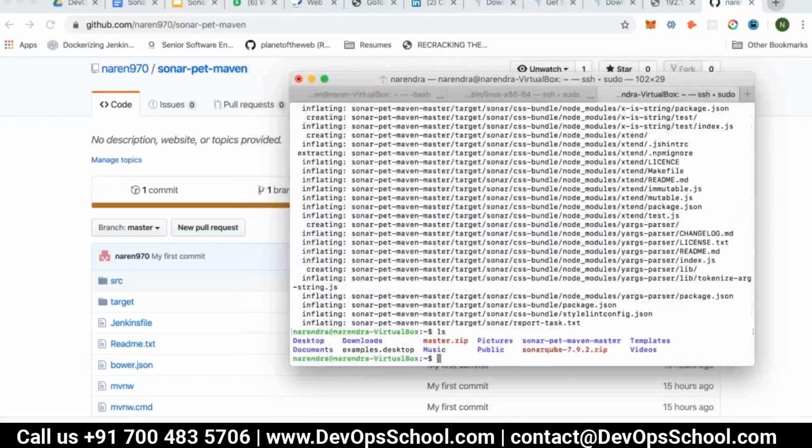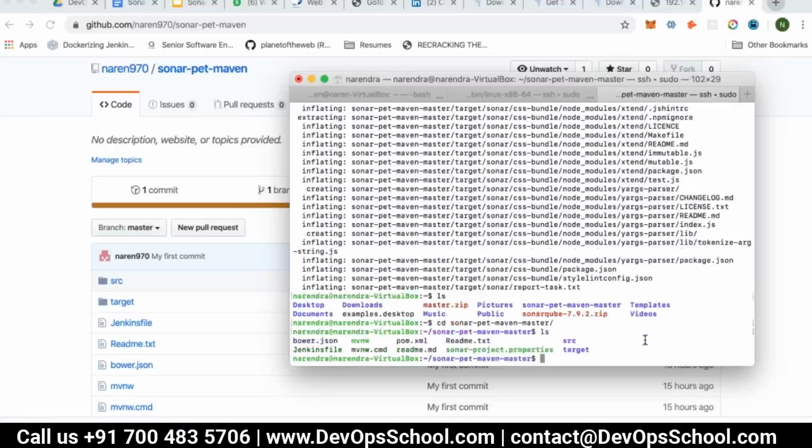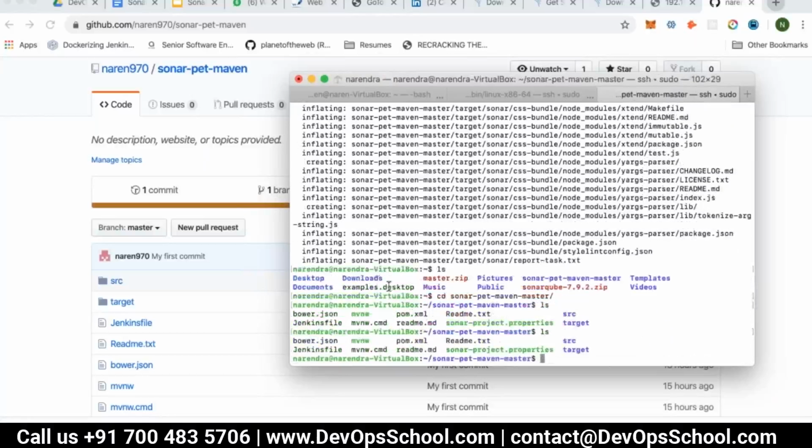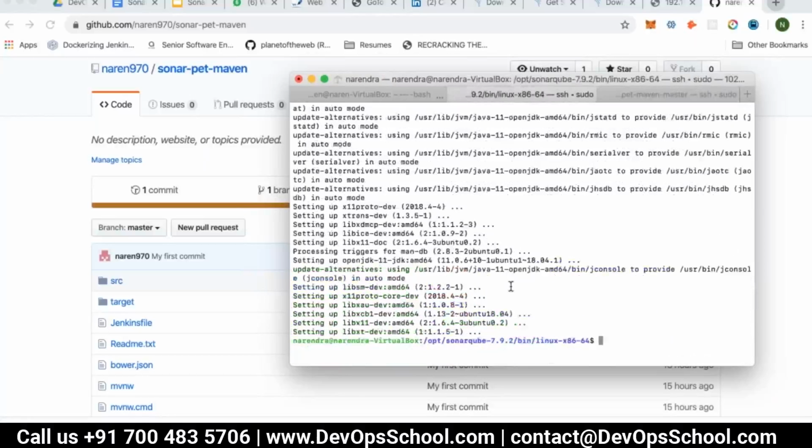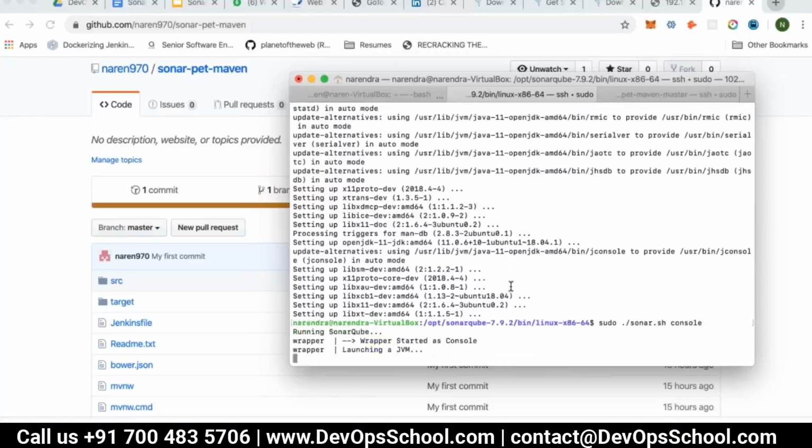Now my code is available. The project name is SonarPet, a small pet project which is a Maven project, and I developed it especially for Sonar purposes. I'm going into the Sonar directory, and here is the project structure. Okay, now I'm done. Let's try to run Sonar now.